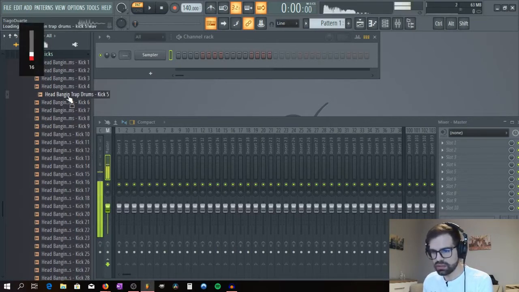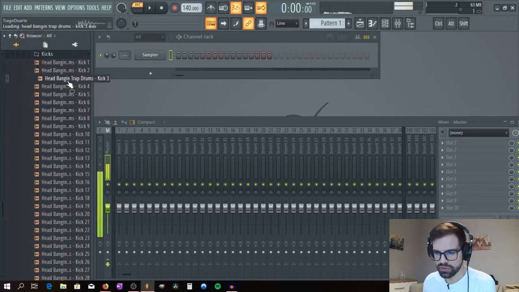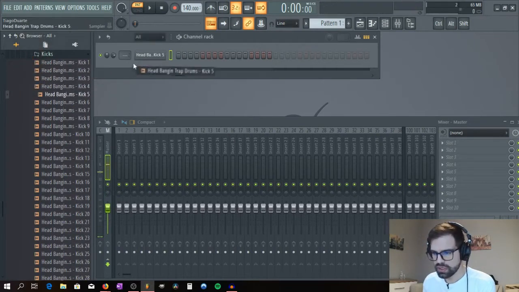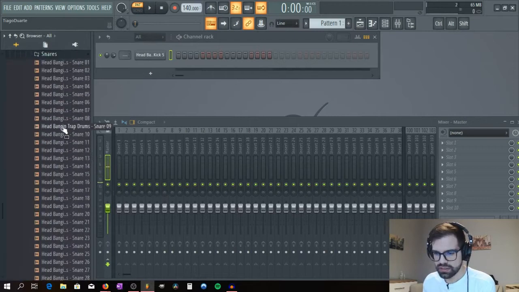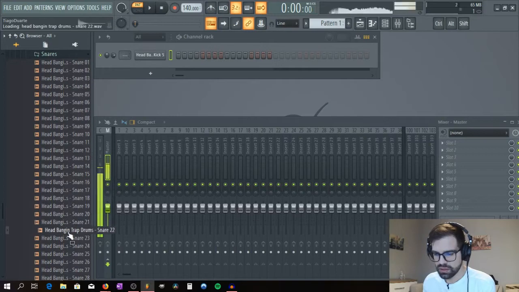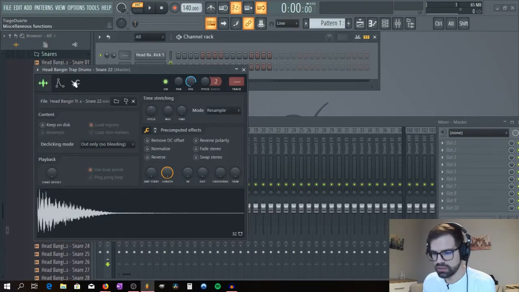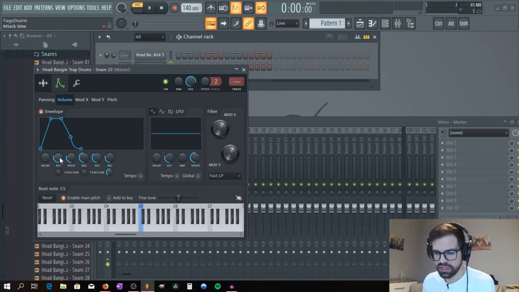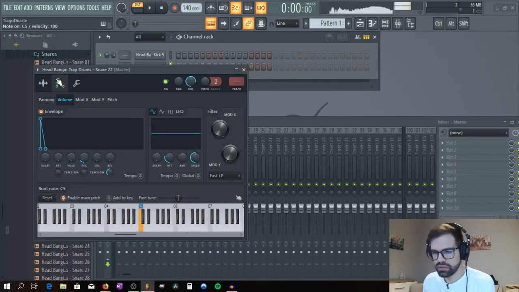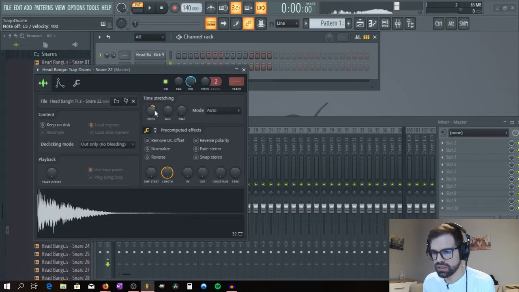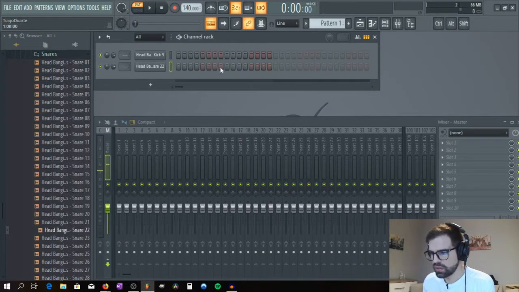Let me add a little bit more volume to the headphones. Let's go with this, kick 5 and snare. Let's go with this one. Maybe we can also add a little bit of envelope to make it shorter. Like that. We can also change the pitch. Like that, something like that.